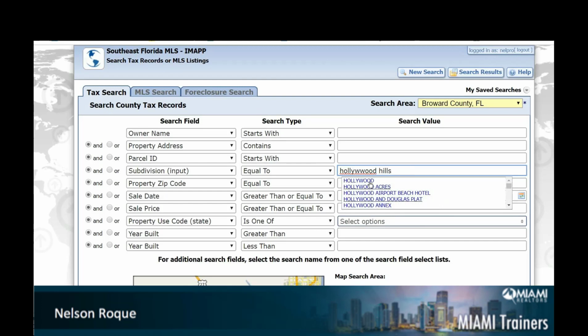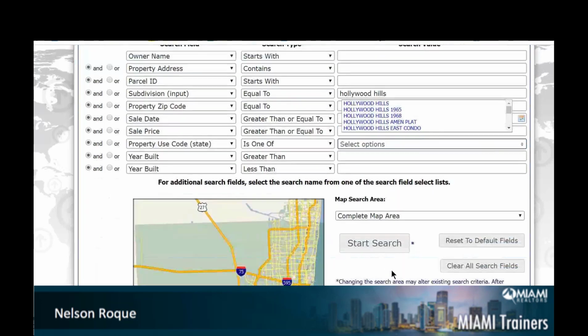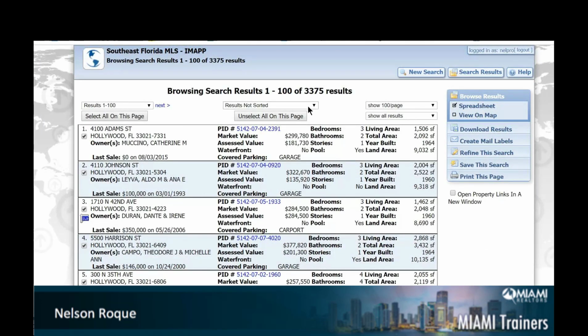As I'm typing Hollywood Hills, notice how the program is telling you how many Hollywood Hills there are out there. I am now going to click outside, and I am going to show you how many units there are just in Hollywood Hills. I'm going to click at the bottom where it says Start Search. I got 3,300 275. I am never in my life going to send 3,000 letters.